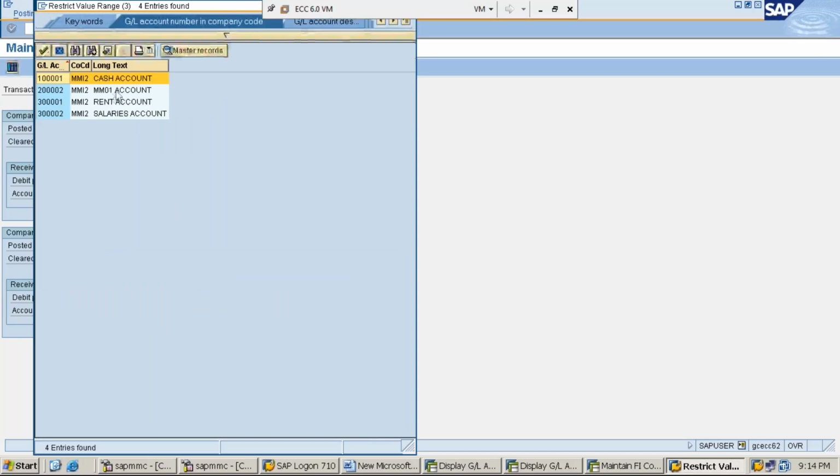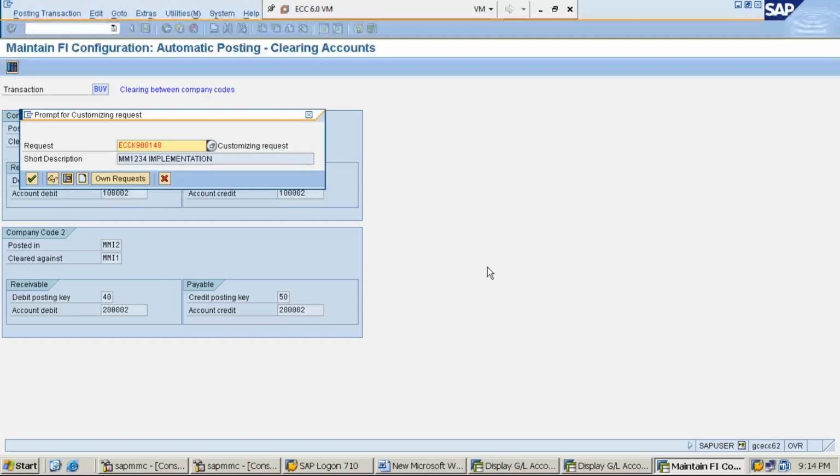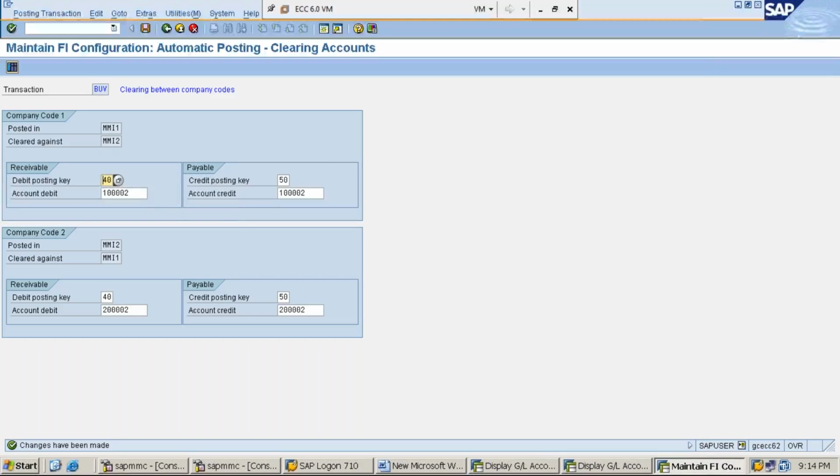Double click on the 2 lakhs MM01 account. So click on save. Press enter. Get the message that changes have been made.